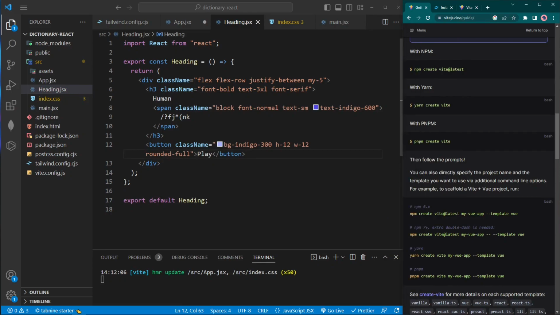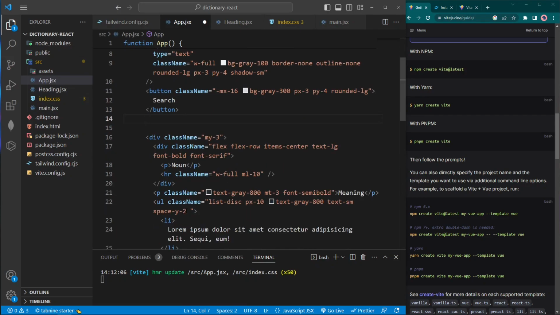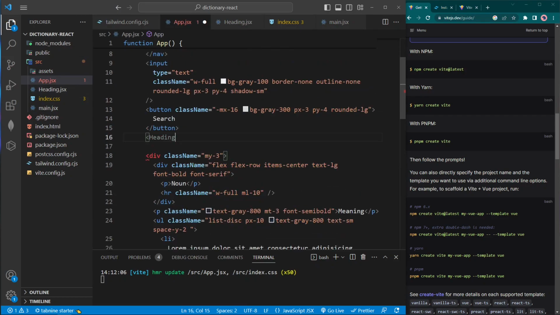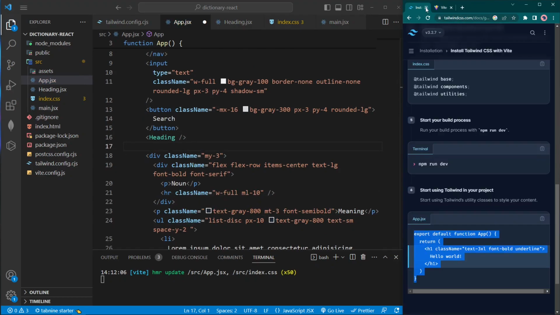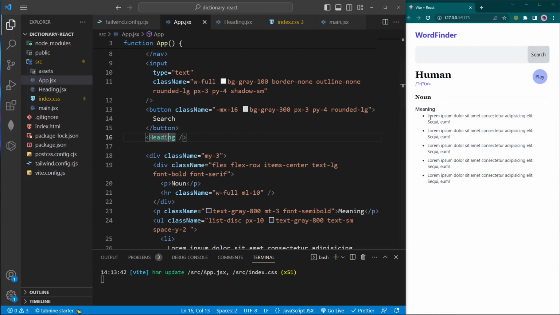I'm going to go into here, and where did I cut it? I cut it here, and I'm just simply going to import it, paste it. So we imported the heading. Okay, let me just close this because we have already installed them. So I'm simply going to save this, and then nothing changed.